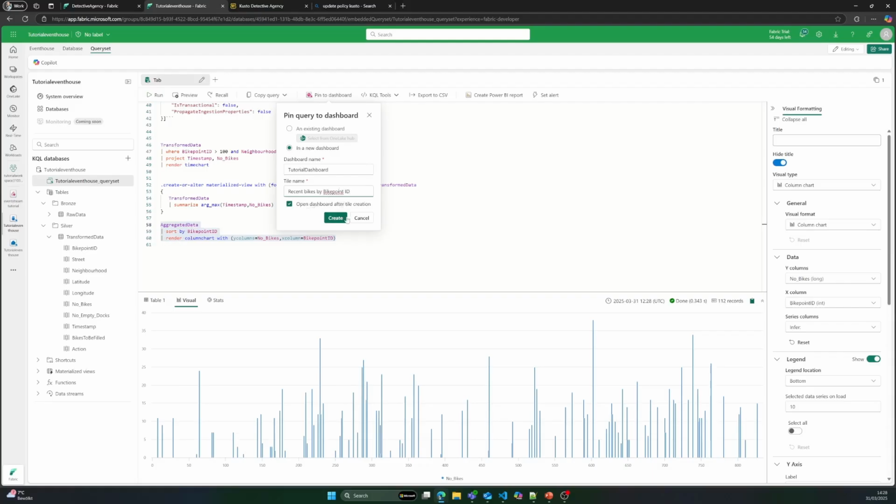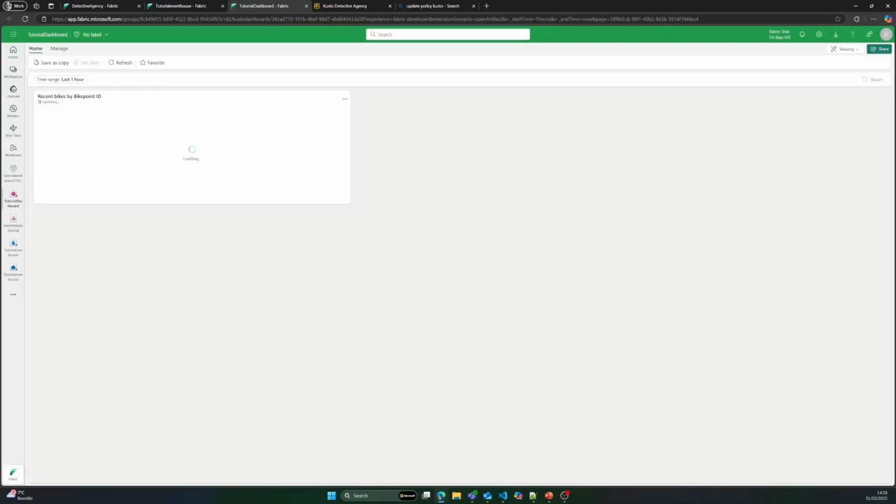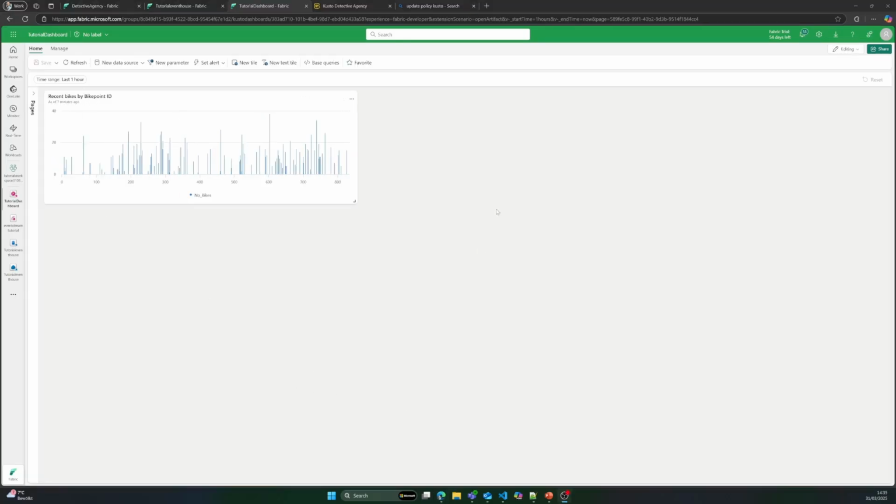And I can say, okay, I don't trust you. I actually want to see this dashboard. I want to see this in action. And so you can see, open this dashboard as soon as it is created. And now I can actually see that I have this dashboard here, and I see already one visual. But you can always create new tiles on this dashboard in a variety of ways.